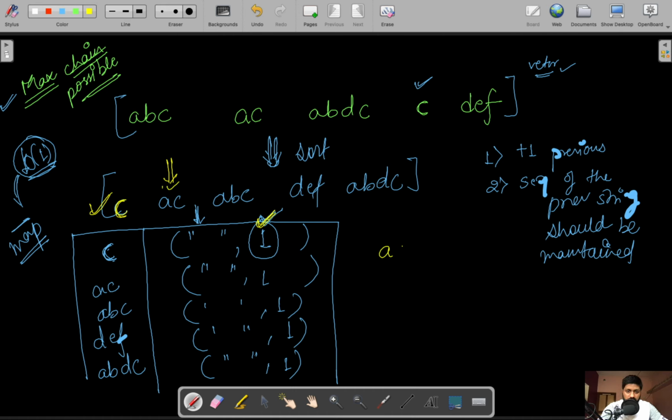In AC we will remove each character one by one, and check whether after removal of that particular character the remaining string is present in this map or not. When we remove characters one by one, the first string we get is A. A is not present in the map, so we leave it. Next we check after removing A, is C present in this map? Yes, it is present.